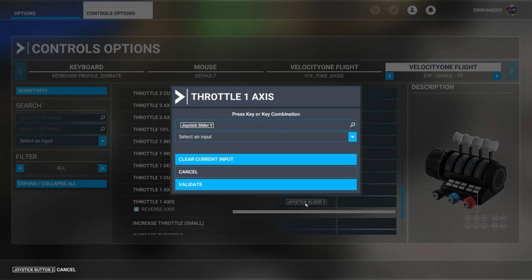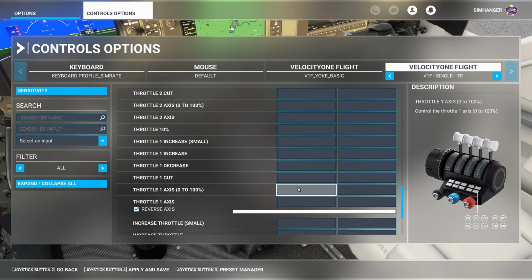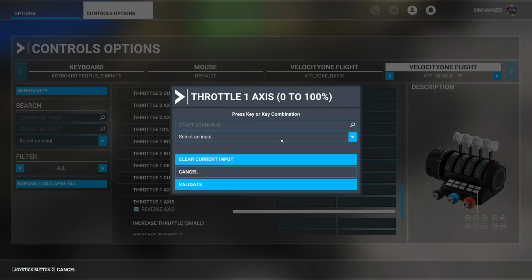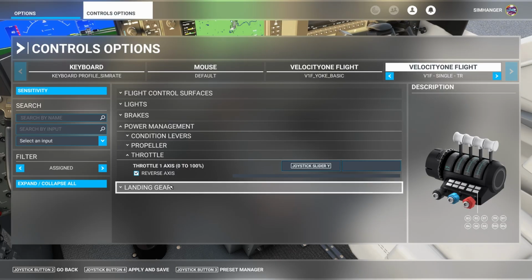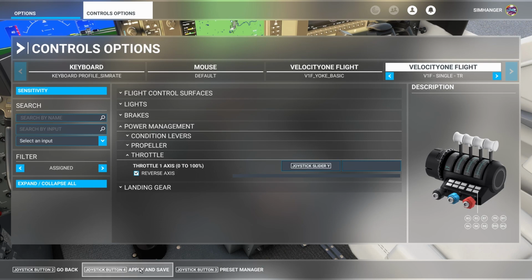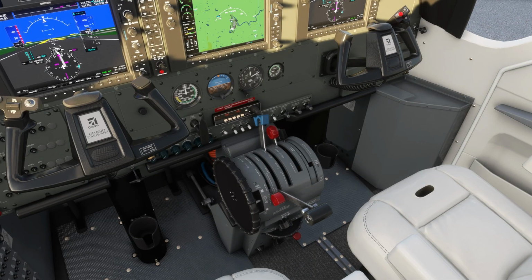Click in the box, we clear the configuration by hitting clear current input and validate, and we're reassigning it to throttle 1 axis 0 to 100%. Move the axis until it reads and then validate. Just a point to note, no need to uncheck the reverse axis. Apply and save. Let's go back and give it a test.